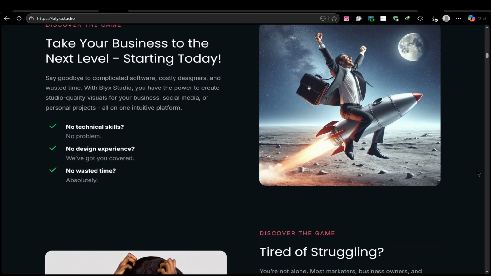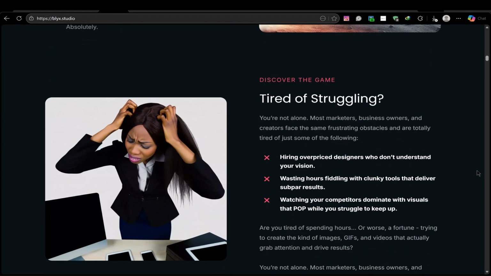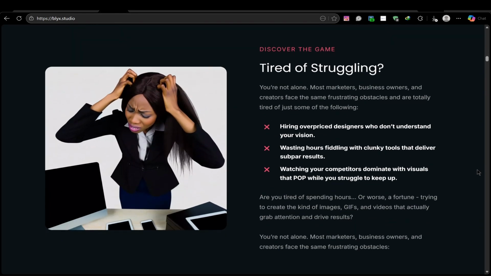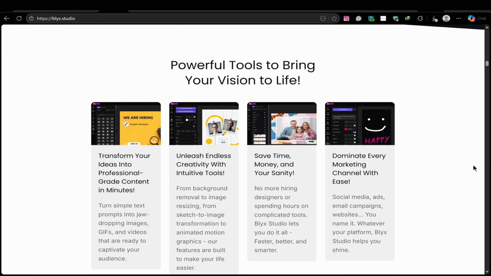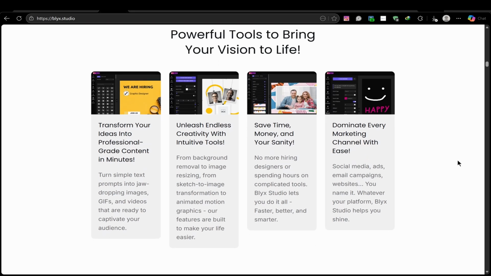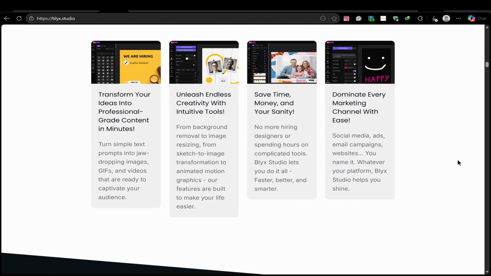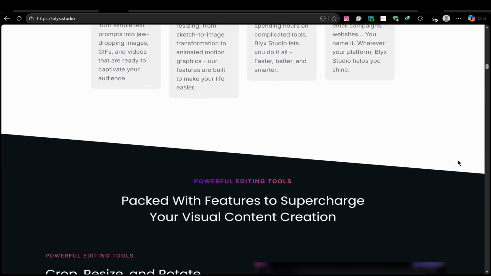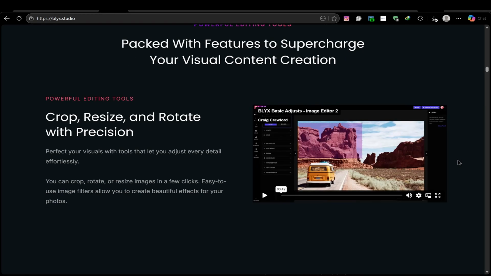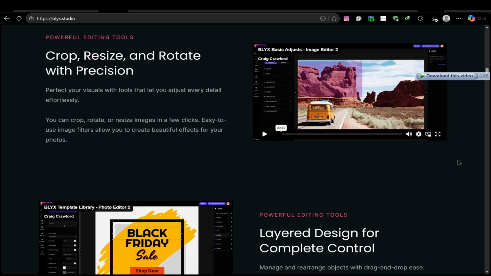Blyx Studio is a browser-based AI design platform that helps beginners and marketers create high-quality visuals without needing design experience. You type a prompt, upload an image, or choose a template, and Blyx generates professional-level designs automatically. It's made for marketers, small business owners, social media managers, creators, and anyone who needs content fast.